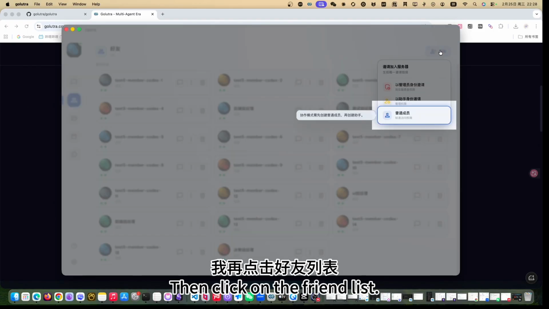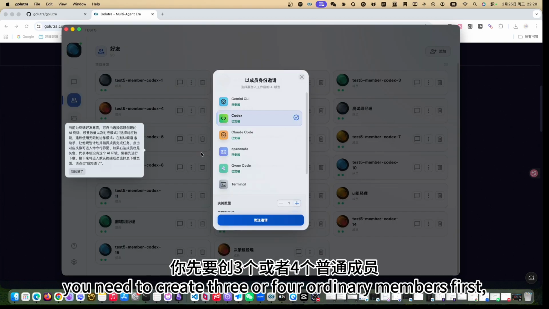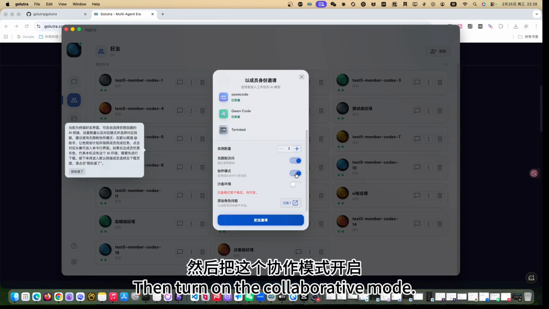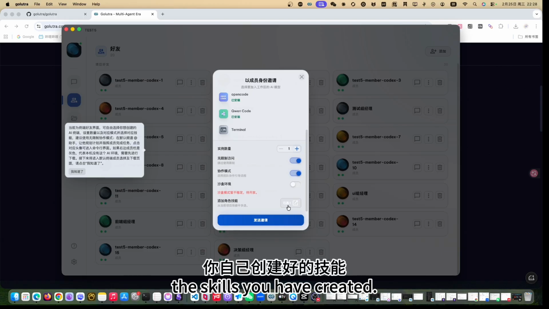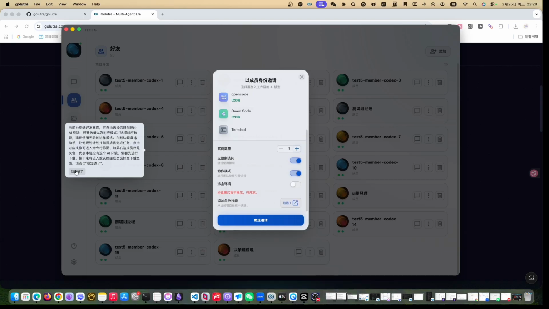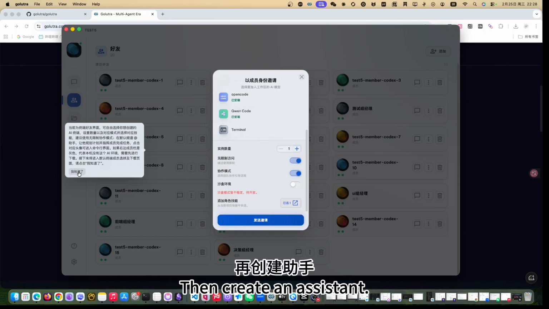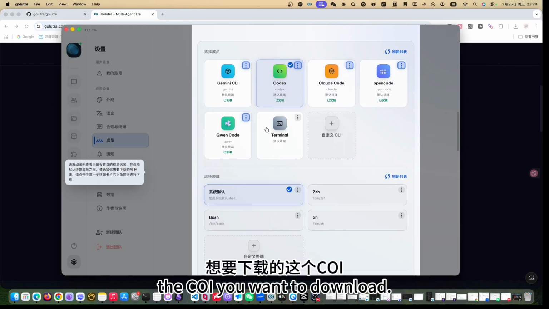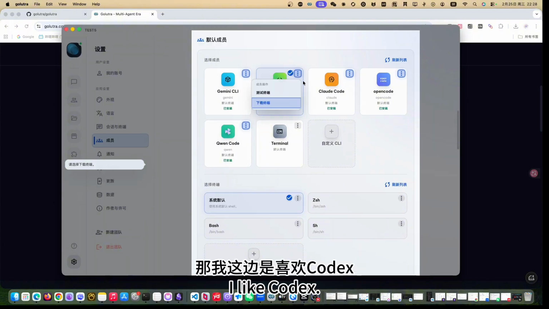Then click on the Friends list. If you want to use the collaborative mode, you need to create 3 or 4 ordinary members first. Then turn on the collaborative mode, and check if you have the character skills, the skills you have created, and then you can add them. After creating the members, then create an assistant. Then you can download the CLI you want, and see which one you like. I like Codex.